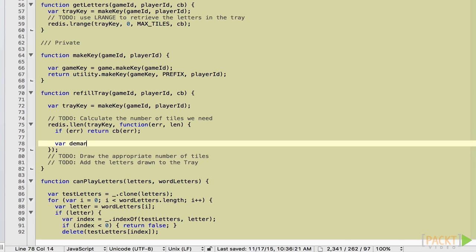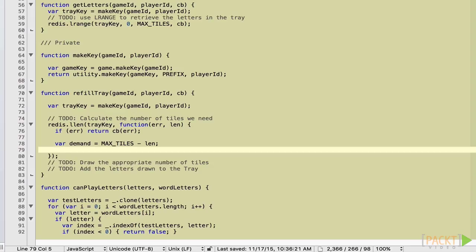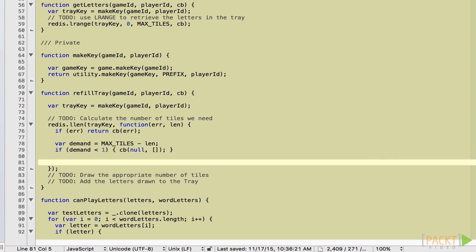Now, as usual, we want to get rid of any errors that occur, return those to our caller. Now, I'm going to call this demand. Demand is basically the max number of tiles that we can have in our tray minus the length that we already have. And that will tell us how many we need. Now, if our demand is less than 1, we're basically going to get out. And what we're going to do is return an empty list of tiles to our caller. Basically, that's for testing, so that I can tell how many tiles were actually drawn.